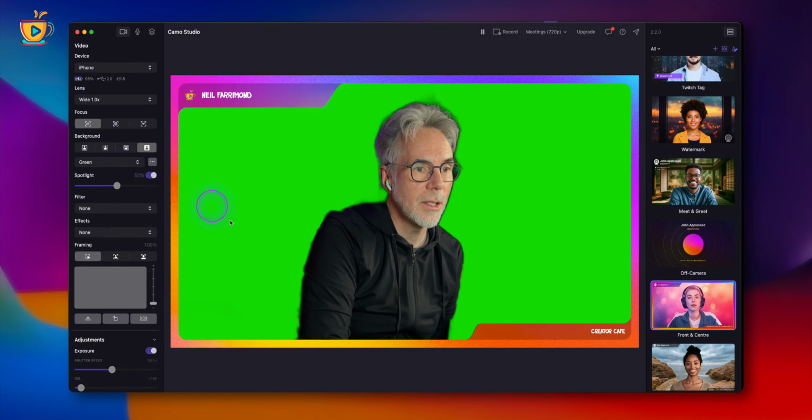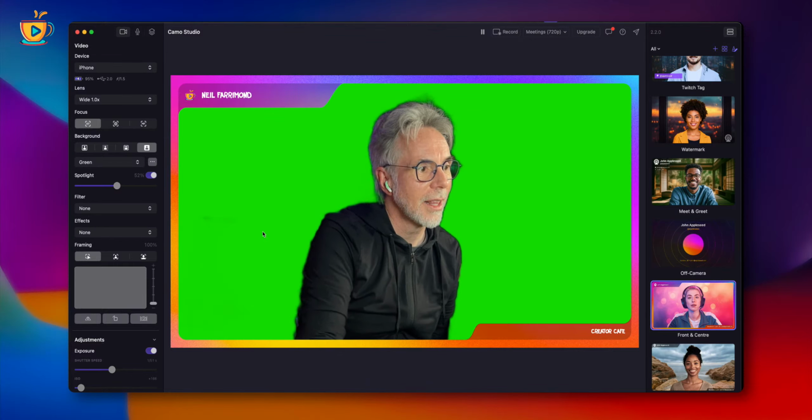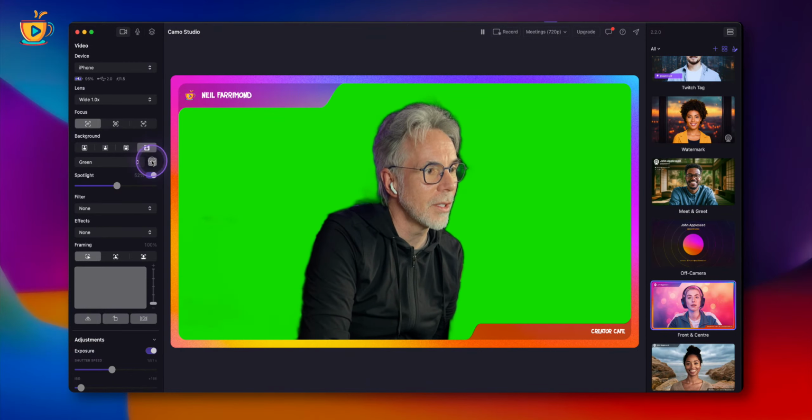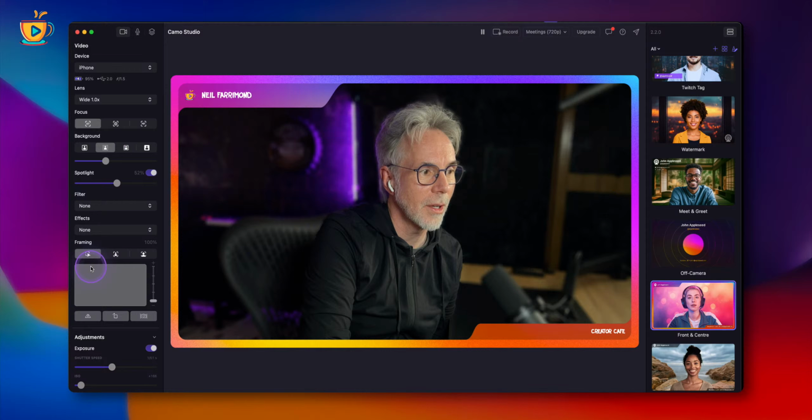And then this one is green screen. Now this is fake green screen. I don't have anything in here. This isn't the best, and I'm convinced you can do some tweaking. And if you have a physical green screen, you can bring that on as well. That's not the best, so I'm going to move that out the way.